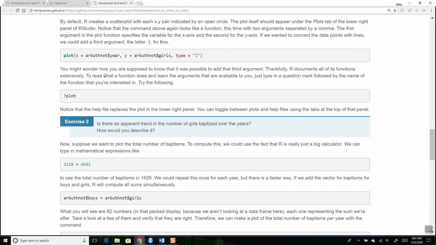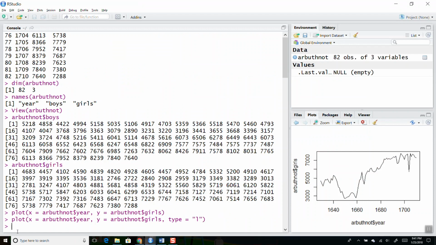And how do we know what kind of things we can put into the arguments for plot? We can type question mark plot for help. If you want help on any function, you can just type in a question mark, which says I've got a question about this function, plot, and I hit enter here.